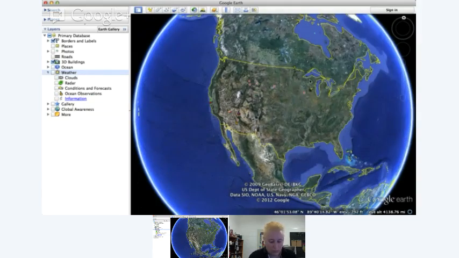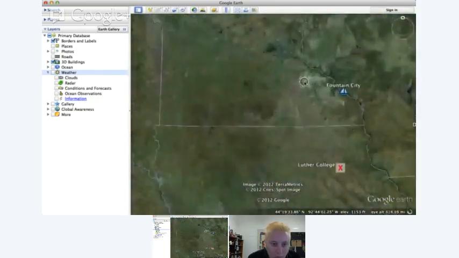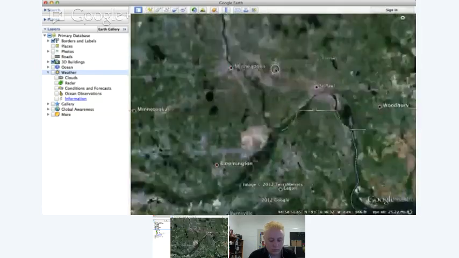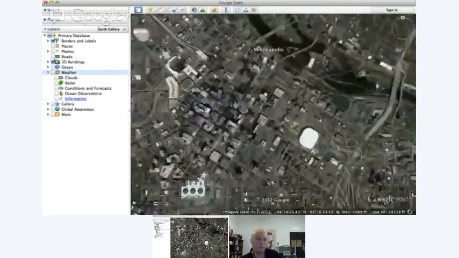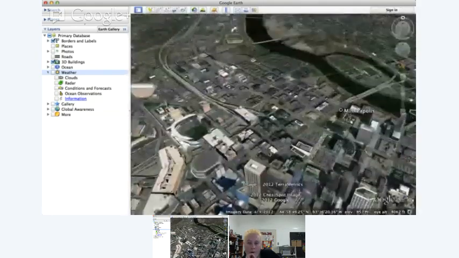Obviously, I've already highlighted some things. There's 3D buildings, right? So you can go anywhere and explore it. If I just zoom into Minneapolis, you can see the realistic buildings. I can start to see downtown, and then I can look around, and that's pretty cool.